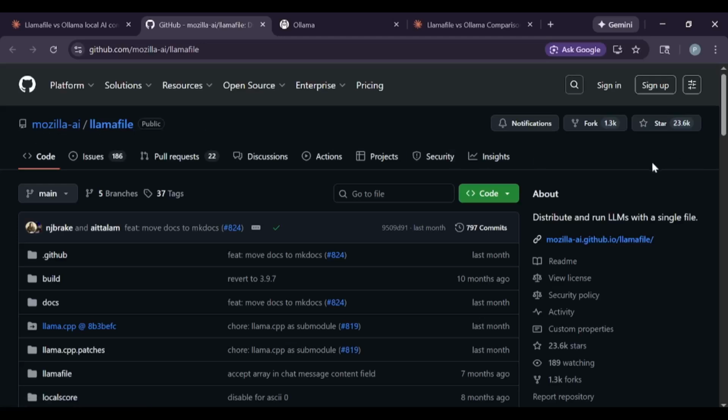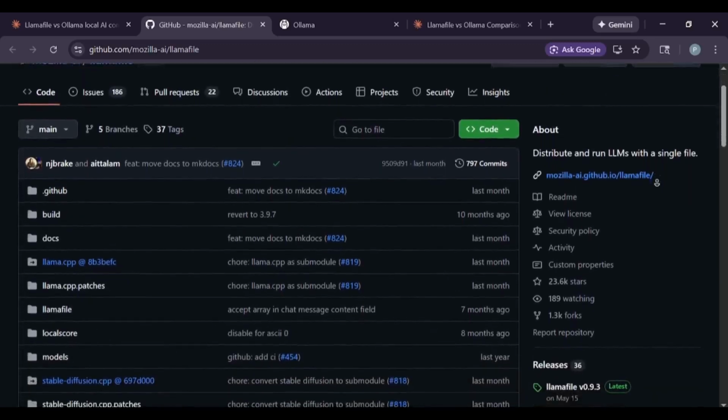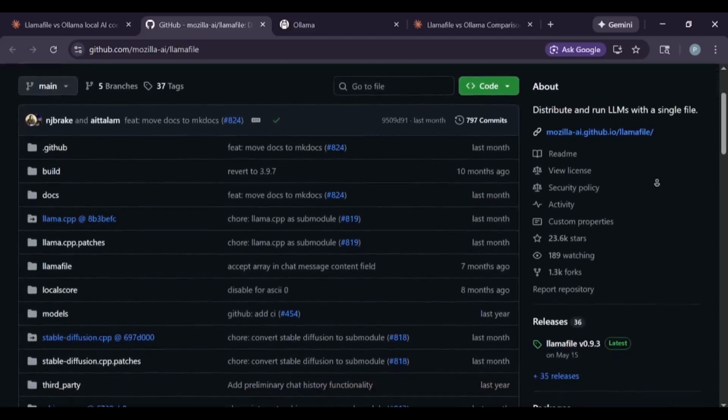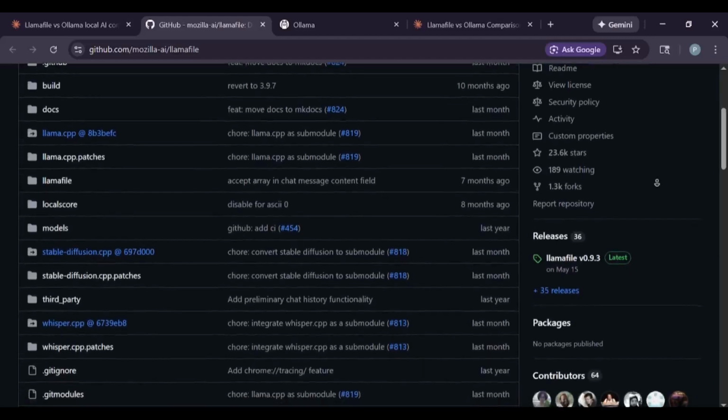Llamafile is made by Mozilla. It's super simple. You can download one file that has everything built in. The AI model and the program to run it are packed together. Just download, click, and it runs. No setup needed. It works on Mac, Windows, and Linux right away. Perfect if you want something that just works instantly.